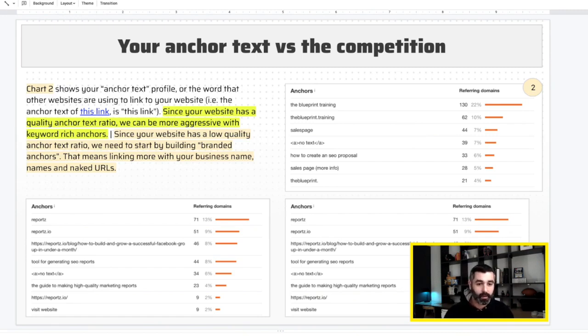Since your website has a low quality anchor text ratio, we need to start by building branded anchors. That means linking more with your business name, names, and naked URLs. So again, we're just setting the stage for how we're going to be using links, based on your velocity, based on your anchor text ratio, based on the competition, based on the market. We're going to go branded. We're going to go to the homepage to build that authority for the first couple of months, let Google know that these are good natural links coming in. And then we'll get more aggressive with more direct anchor text and more direct links to internal target pages.